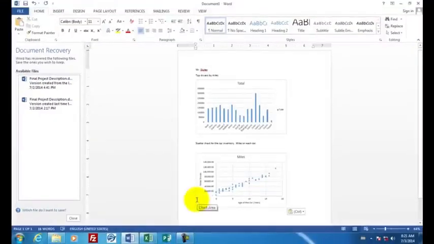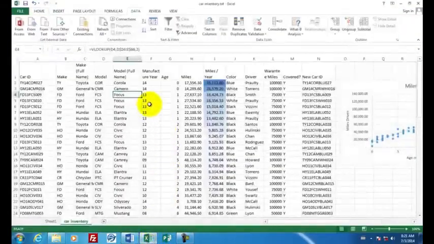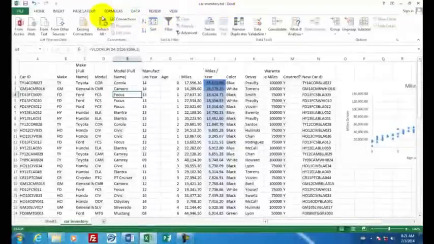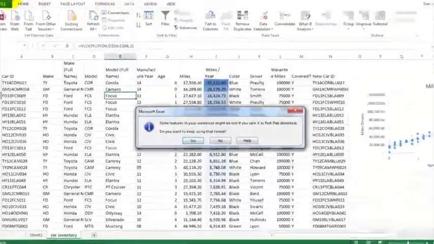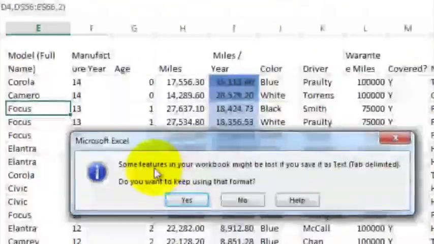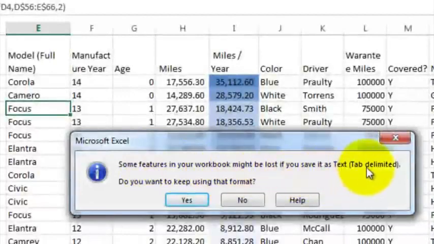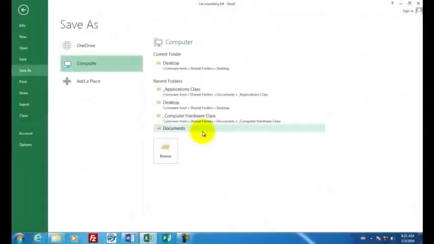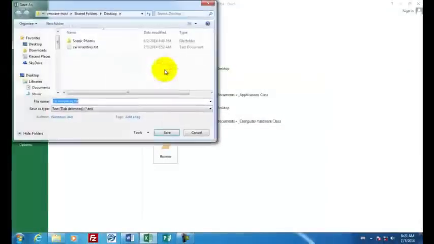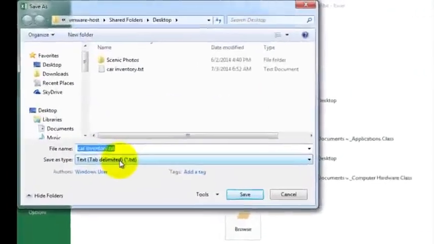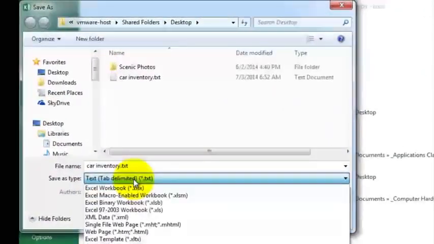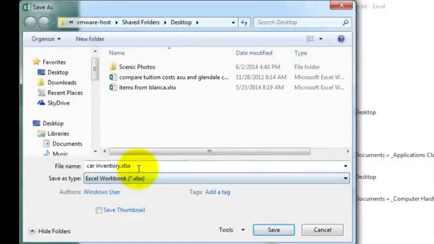One more thing, when you go to save a document in Excel that was created using a text file, you can see up here it says car inventory text. When you go to save that, you're going to get an error message. It says you're still in the tab formatted text. Do you want to keep using that format? You should say no. We want to save this using a new format. Instead of tab delimited or text delimited, we're just going to choose Excel Workbook.